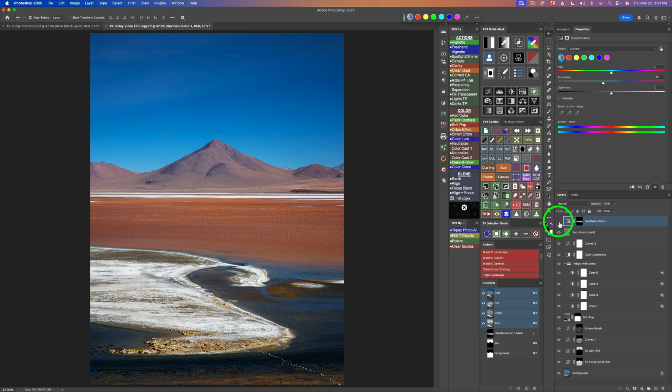Now let me shut off this layer. Here's before and here's after. See, we just desaturated this area just a tiny bit, and I think that helps.